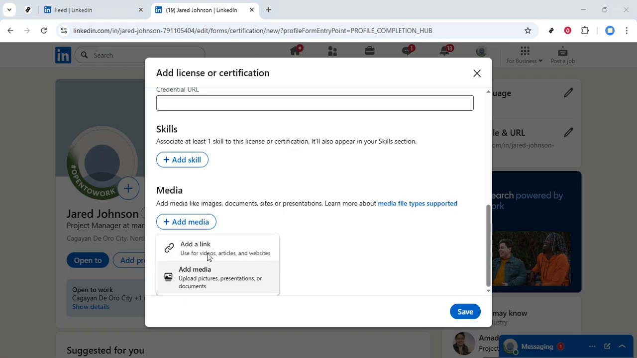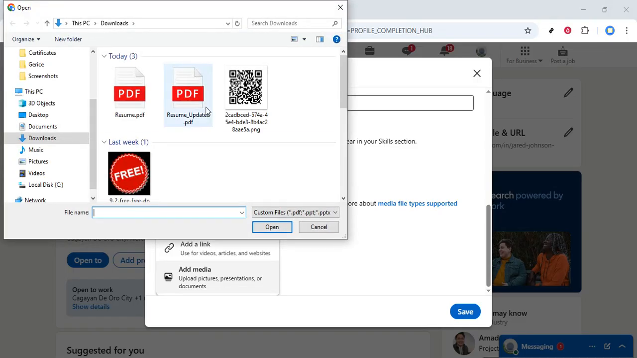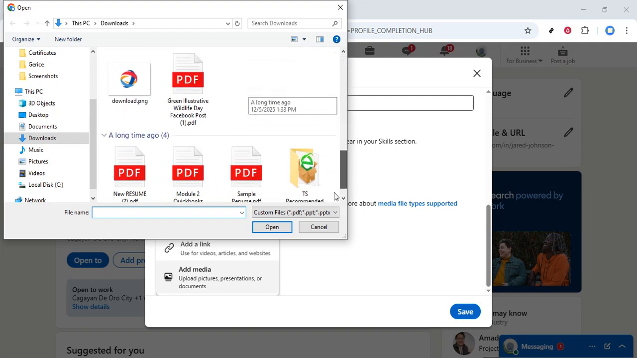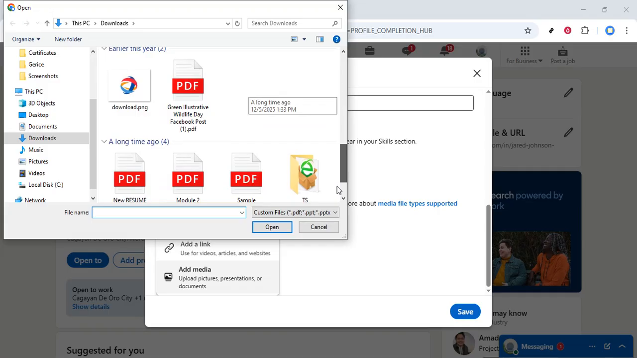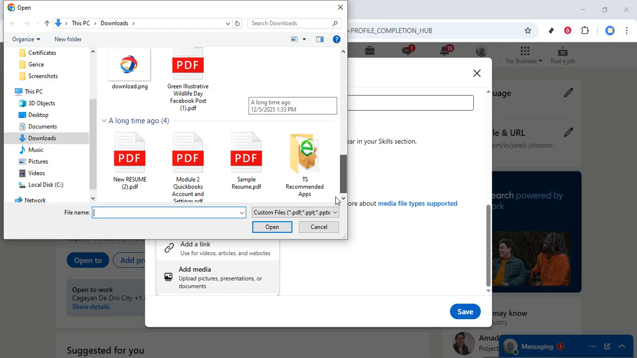Once you've chosen the file, you'll see a preview and some fields where you can add a title and description. It's important to fill these out so that viewers know exactly what the document is about and why it's relevant. Keep your descriptions concise yet informative.